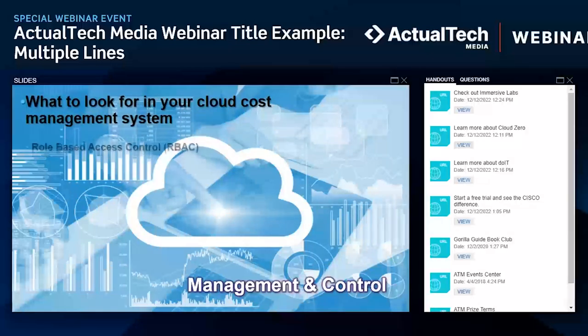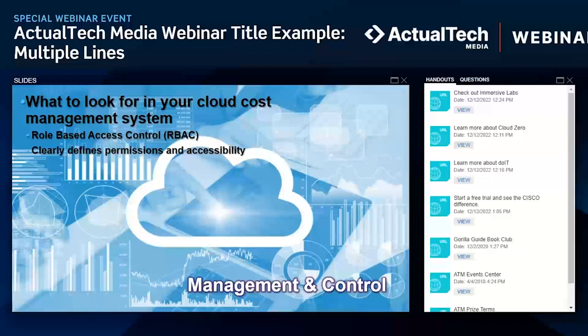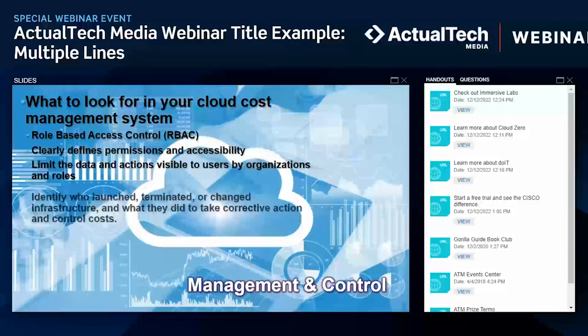In management and control, your best cloud management systems will use RBAC. Imagine trying to update the rights of 10,000 users versus seven different roles that those 10,000 users occupy. I'd rather do seven than 10,000 any day. You have to clearly define from policy forward what the permissions are, how each user can access. You need to limit the data and the actions that are visible to users. You don't want necessarily users seeing anything that they can't impact.